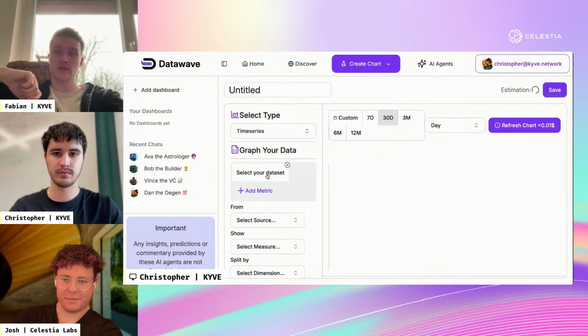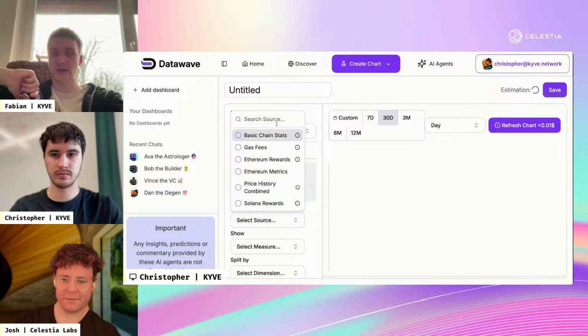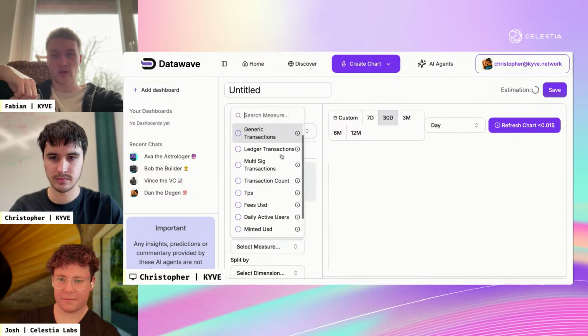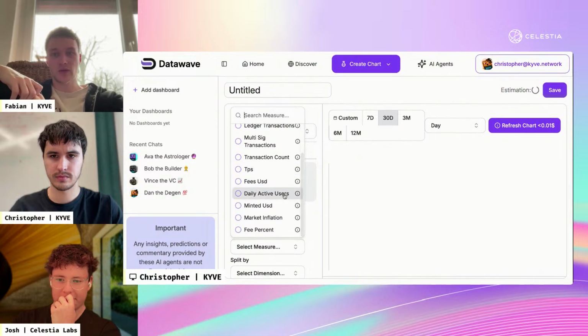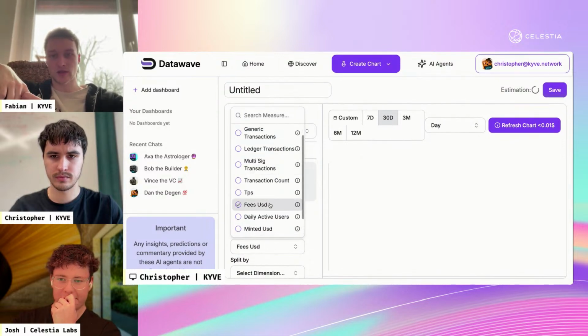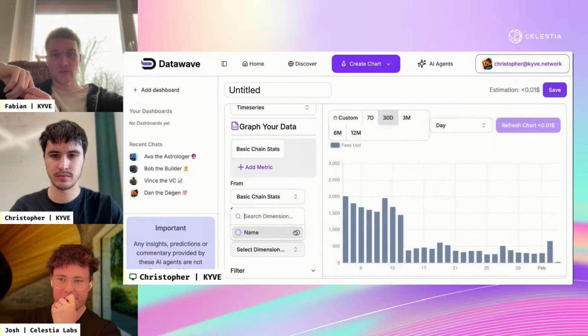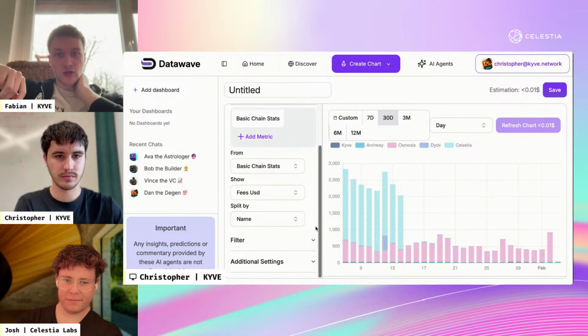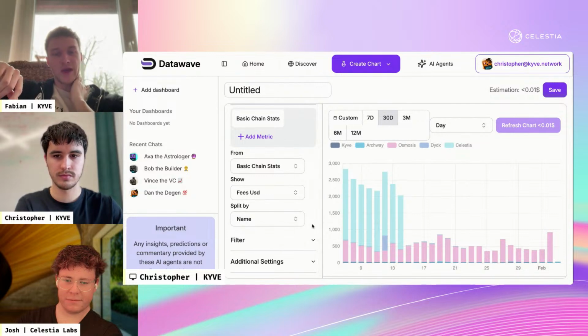And to add some more context, we of course don't have this data only for Celestia. We have it for really any Cosmos chain that we work with. For example, if we look at fees USD, which is maybe interesting actually, Christopher, we can split it by blockchain. There you can see how much USD fees every blockchain is doing.